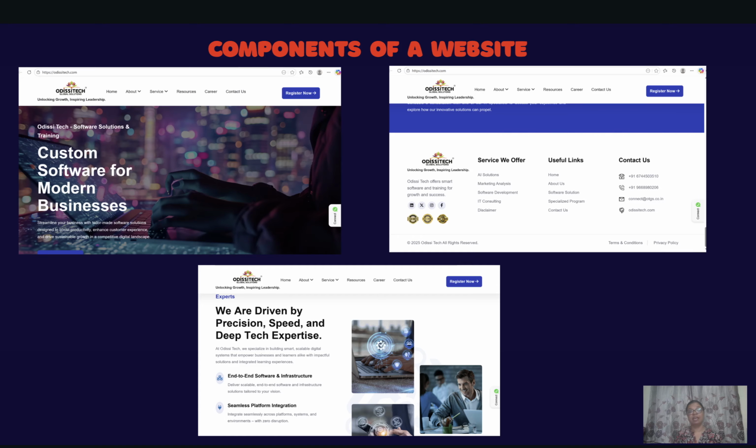Hope you are clear. And next one is the hero section. So this is the hero section. Next to the header, you will find the hero section of the website. The hero section gives clear information about what exactly the website is about. That information will be given to you.